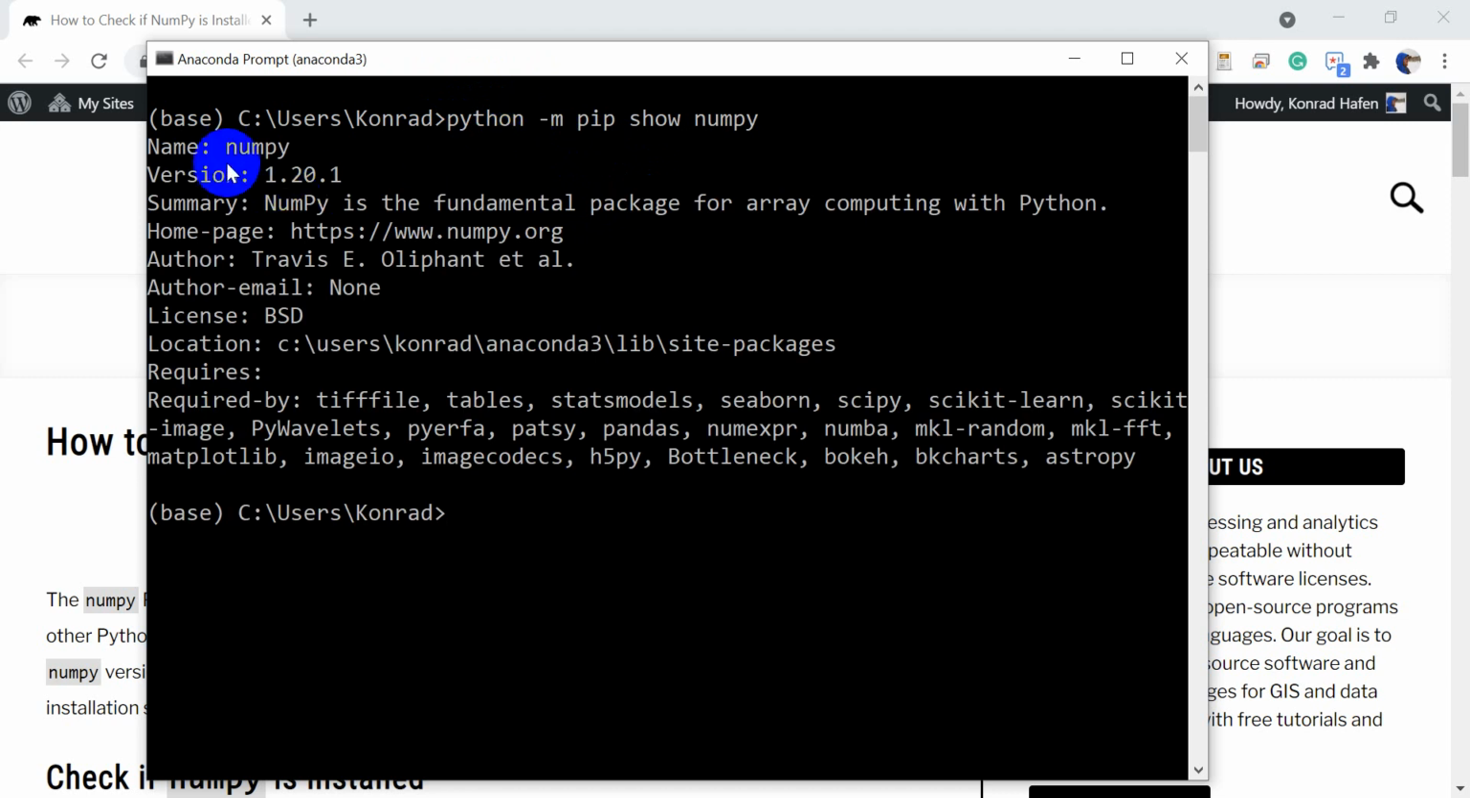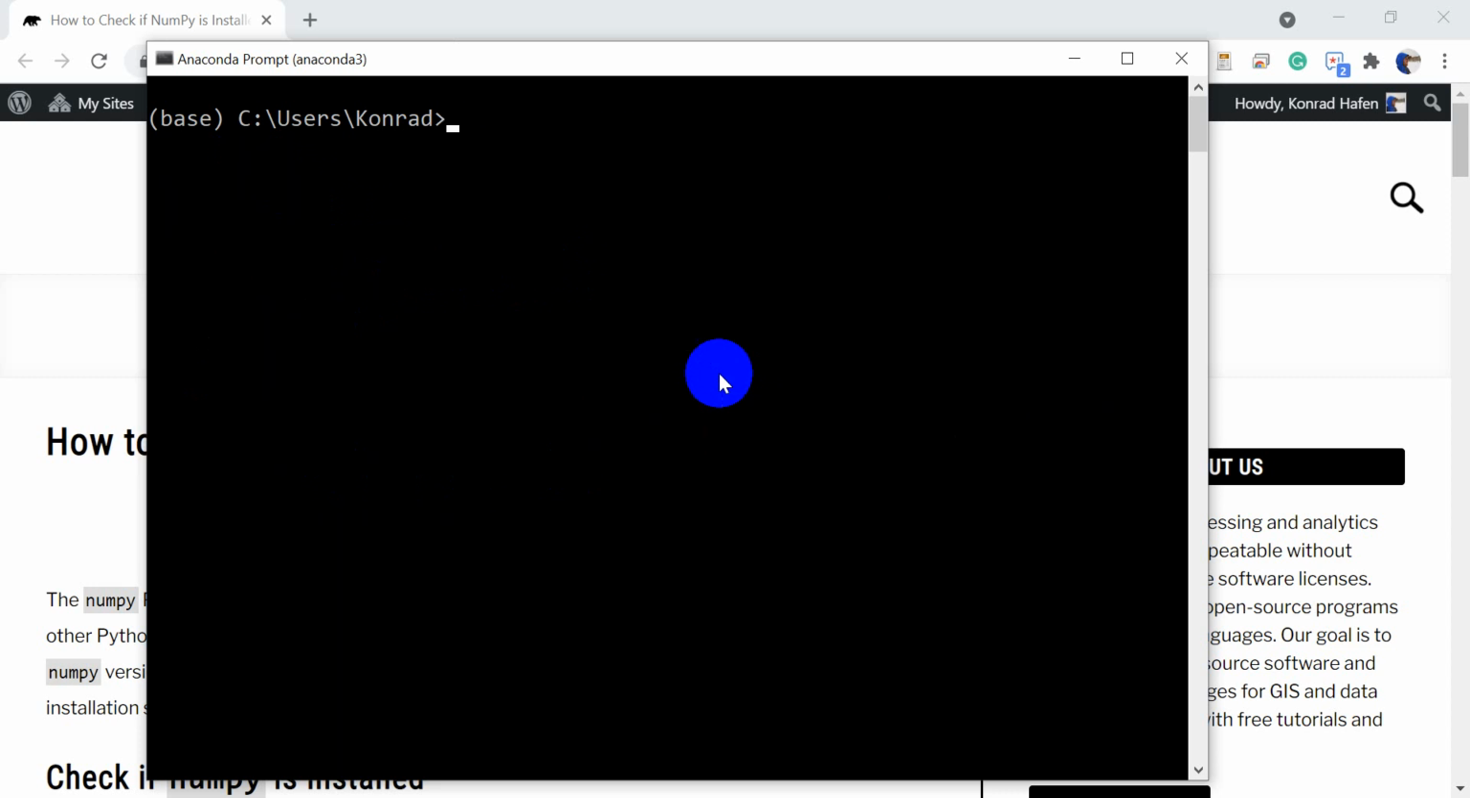And you'll see here, I get a whole list of things about NumPy. I can see that it's installed, and I can see my version number there. I can see the homepage, the author, and some other information about it. Okay, so let's clear that. That's using the pip show method.